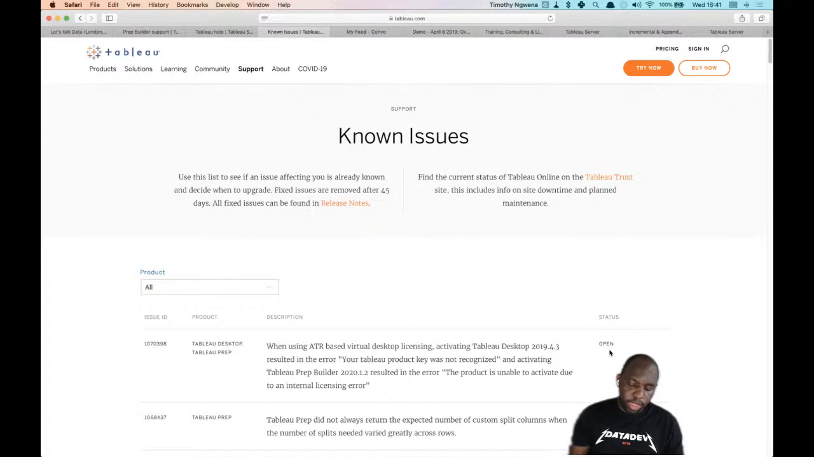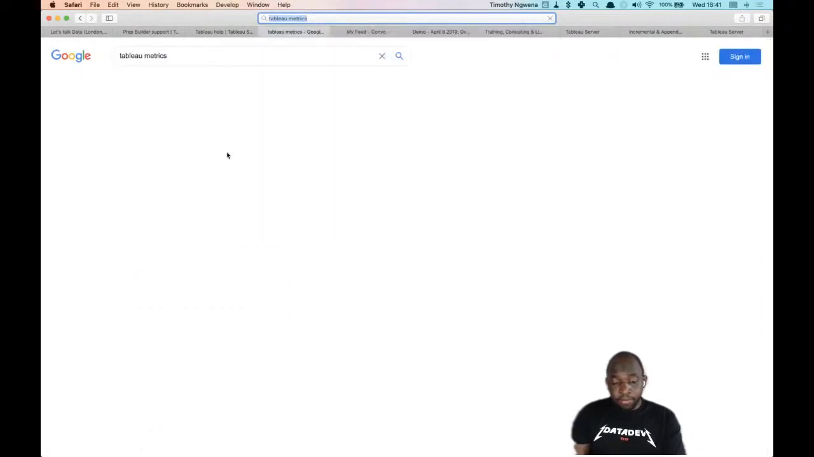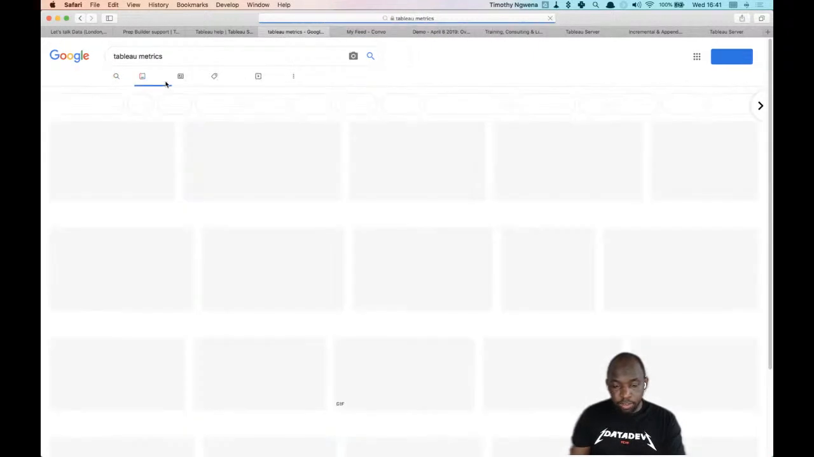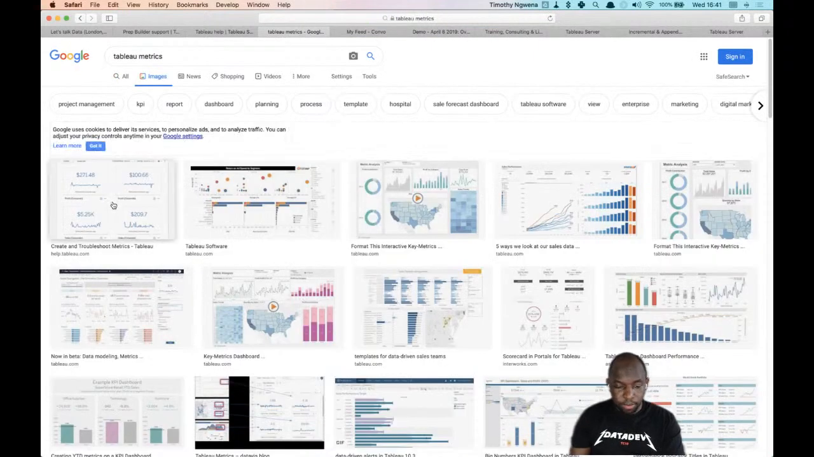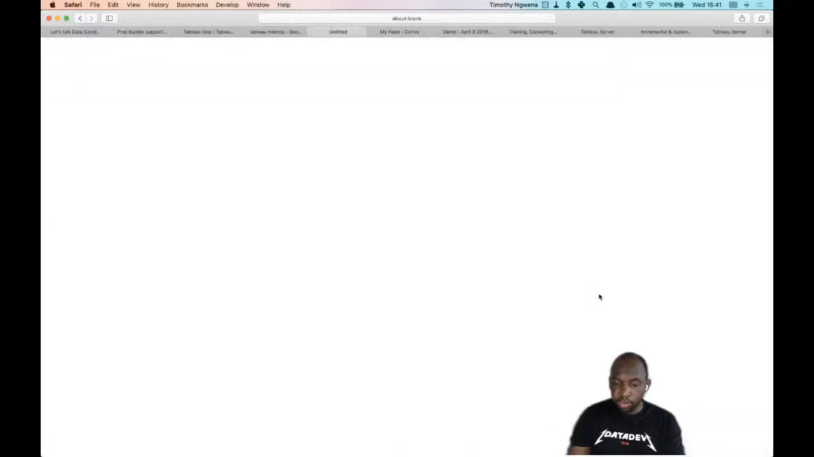In other respects, I think Metrics has been a really incredible feature. Metrics is a simple ability. If I just Google Tableau metrics here, we just get some screenshots. I think that will be fine. Let's see what comes up. Yeah, here we go. This will do. So this is from Tableau's own support page. If we go ahead to the support page, we can see what it looks like.